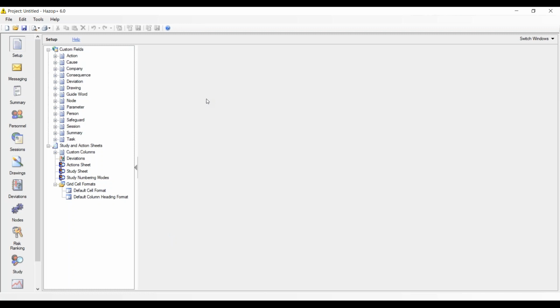So this is the Hazop interface. On the left-hand side, we have the buttons that give you access to sheets, or we call them sheets. Basically, these are where you can look at different properties of your Hazop. Now, the first of these sheets is the setup sheet. Here, you can put in some of the basic settings for your Hazop project.